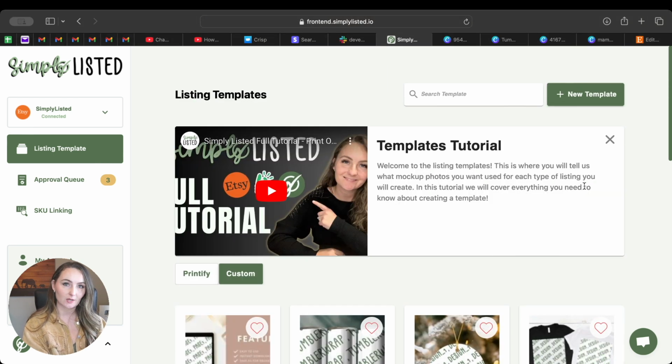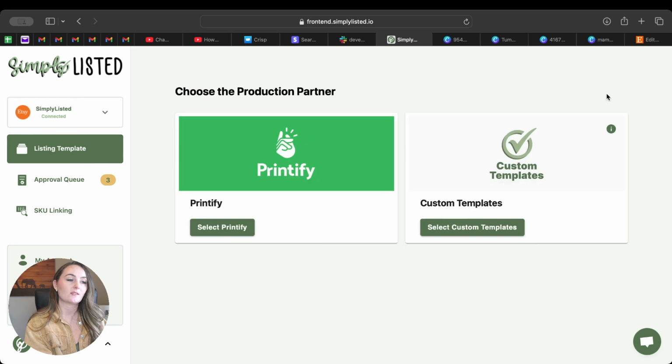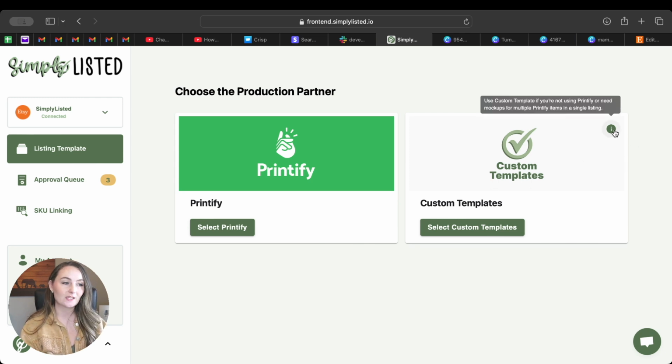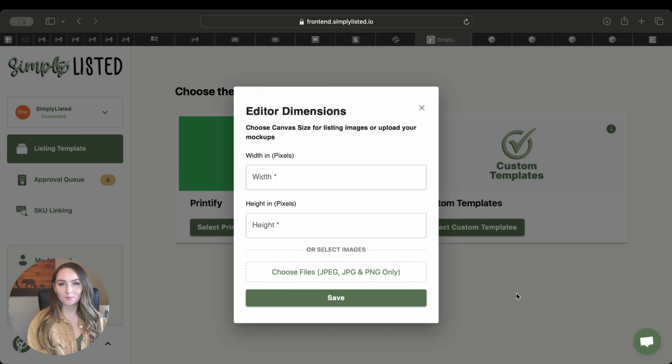To create a new template for a custom one, you can click this new template button, and now you'll see the Printify option as well as the custom templates option. So you can see right here, it says use custom templates if you're not using Printify or need mockups for multiple Printify items in a single listing. So lots of different options for these. So let's do an example together. Let's do one for a multi-item listing.